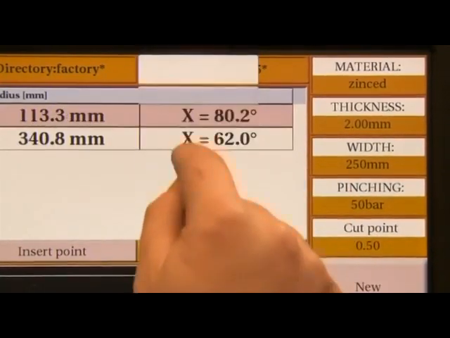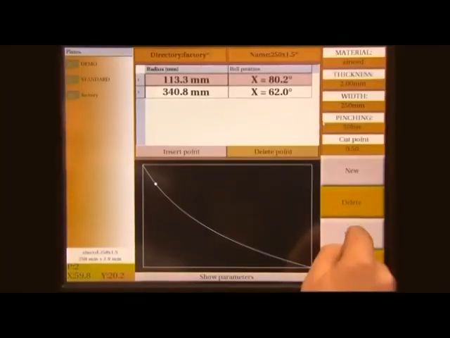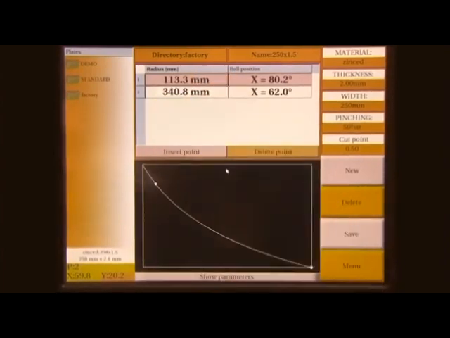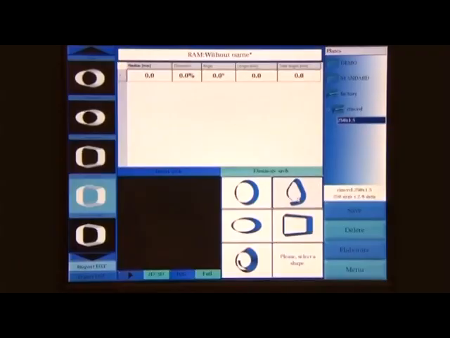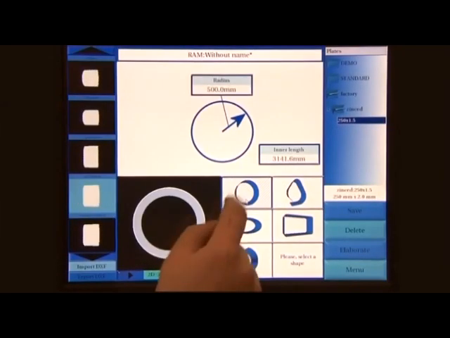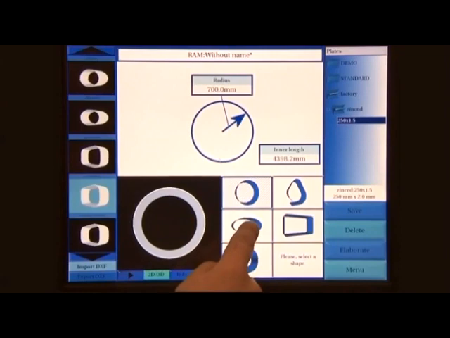After inserting the data related to the second test point, we can save the file. The first phase is over. We can now enter the shape data. From the main menu, let's open the Shapes window, in which we can select the kind of shape and enter its dimensions.